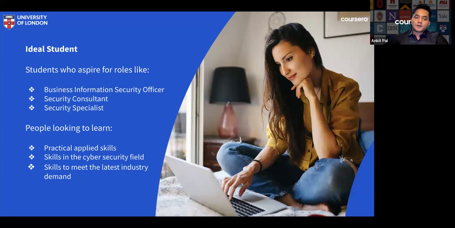In our program, our focus is not only on theoretical learning, but on enriching students with practical applied skills. Cybersecurity has a broad spectrum, making it essential to equip students with required practical knowledge for these professions as well.